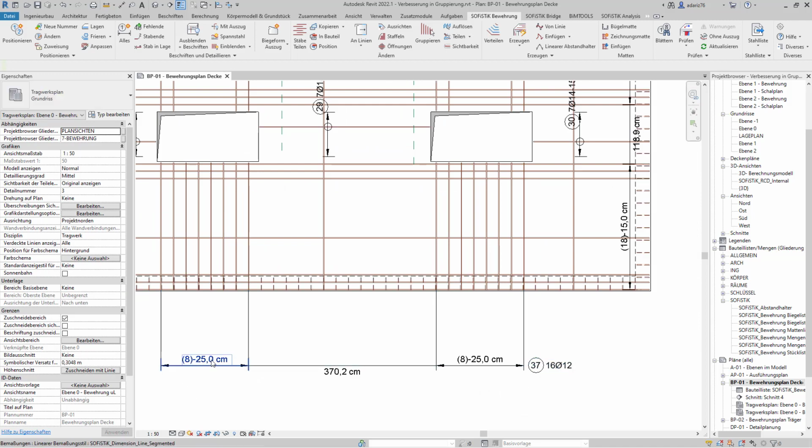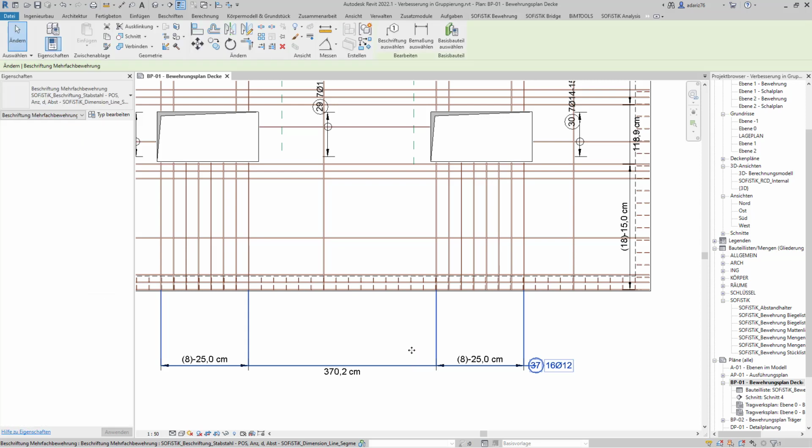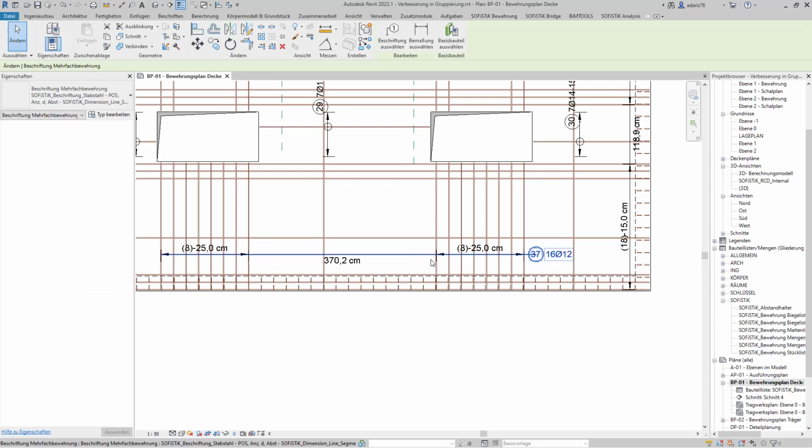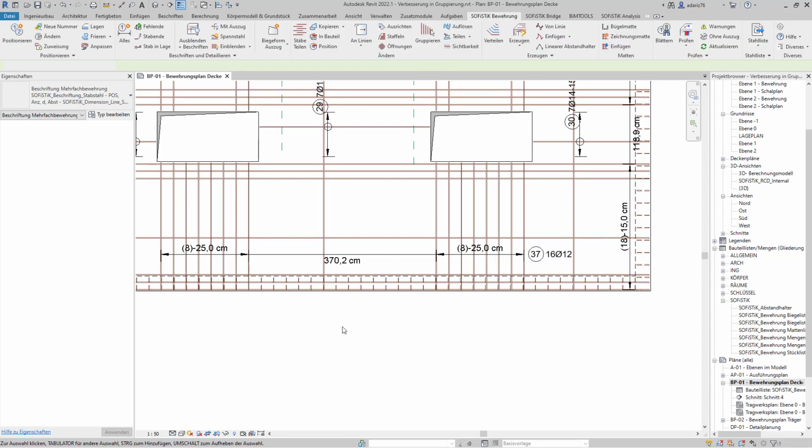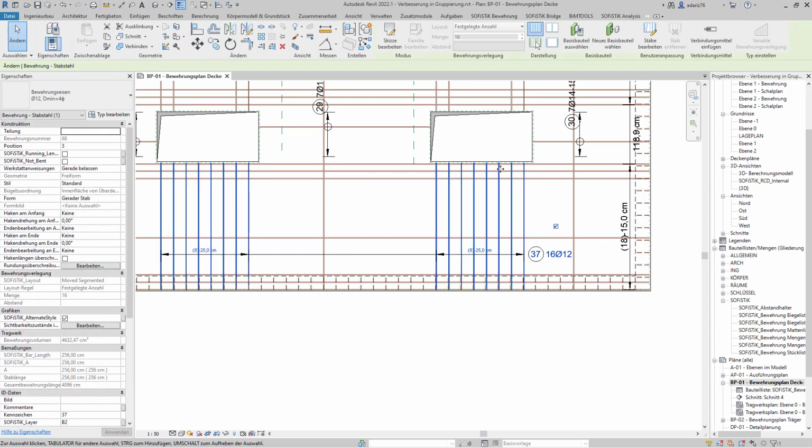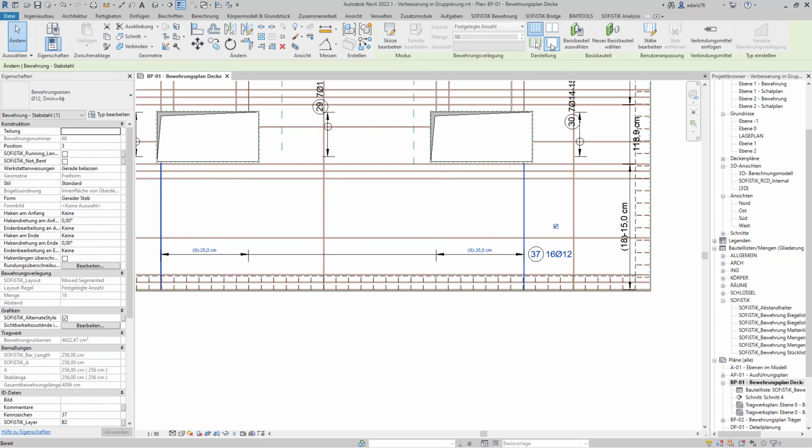Even if you move the label thereafter, it behaves as if it were one single object and is therefore very easy to adapt. You can also simply hide the individual bars if you do not want their representation on the sheet.